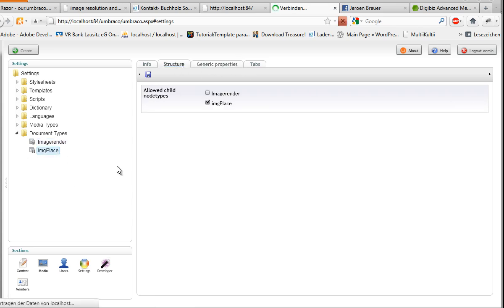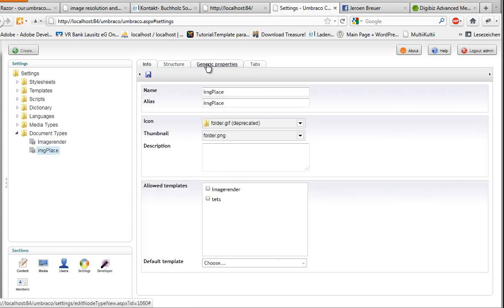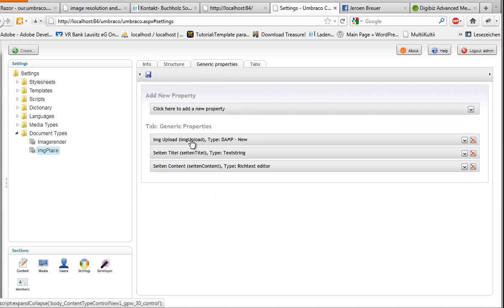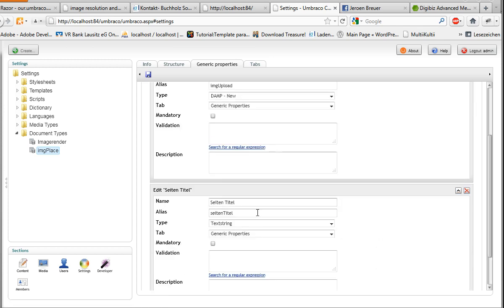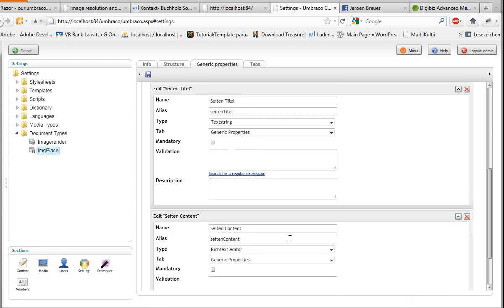Okay. Then the image place, I gave the ability to relate it to the DAMP. You can see here, I've chosen the DAMP new property. Gave it the name image upload, and it automatically creates the alias image upload. Okay, then I've defined, for the English guys, a site title with the type of text string, and I defined a property of type site content with a type of rich text editor.